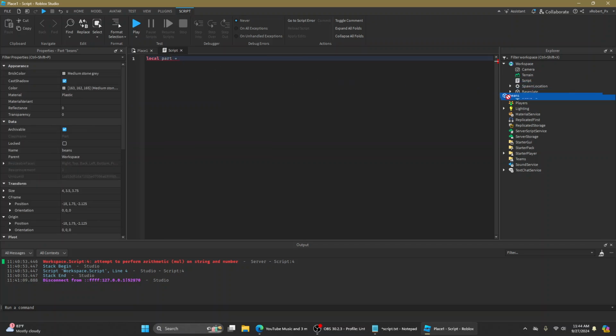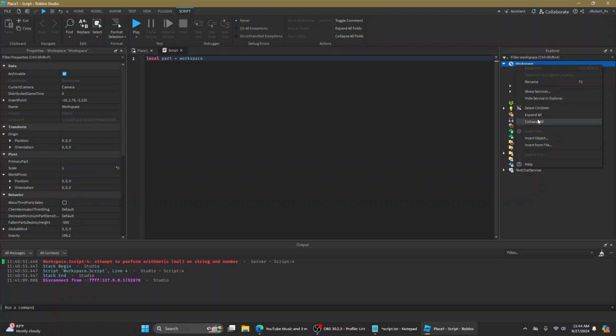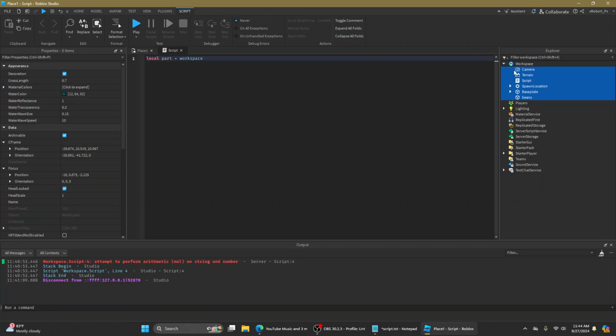You can't drag it. I guess you can. Well, that doesn't actually work. It doesn't go in the script. So you do workspace, right? You just type in workspace like this. It'll come up. If it's blue and you want to autocomplete, you press Tab and it does it for you. So this is the workspace, like everything in here, right? If we select the children, it'll show you. Everything in blue is what's in the workspace.